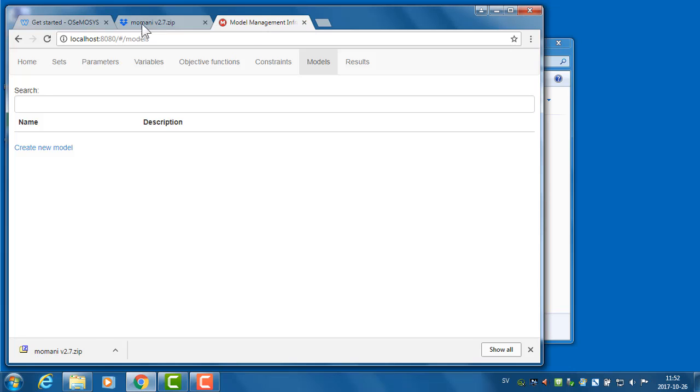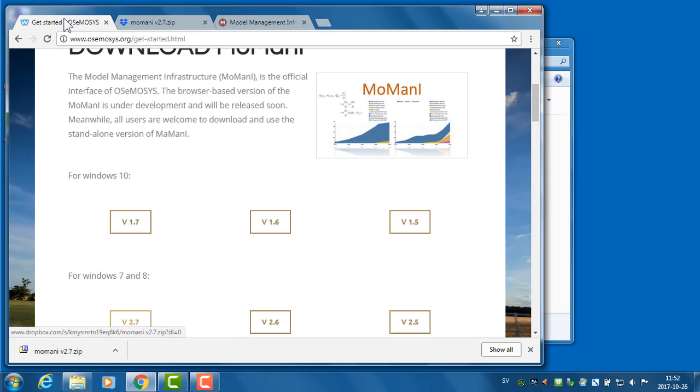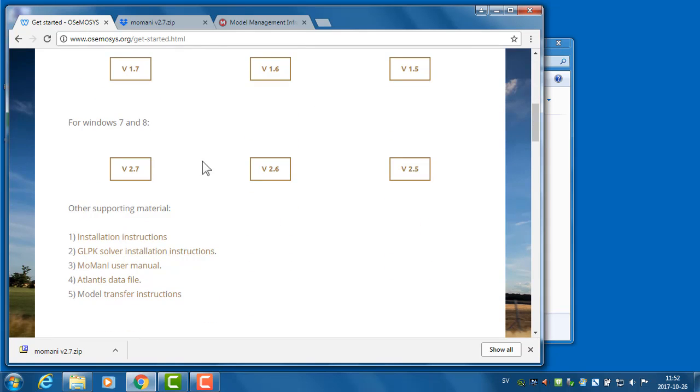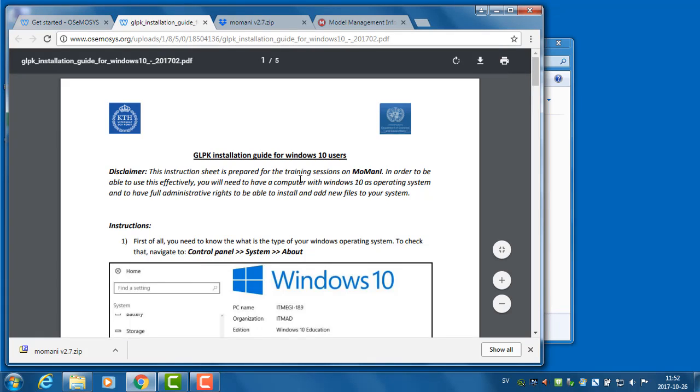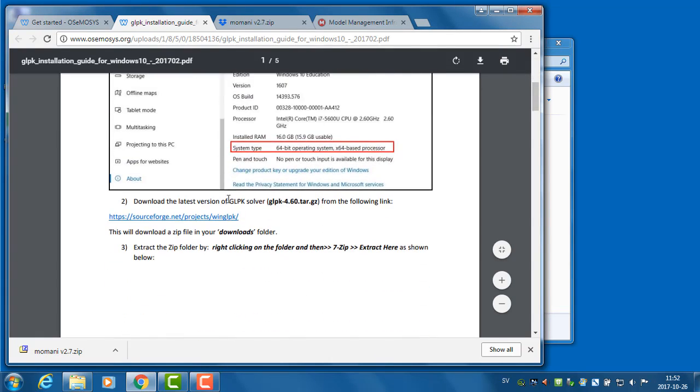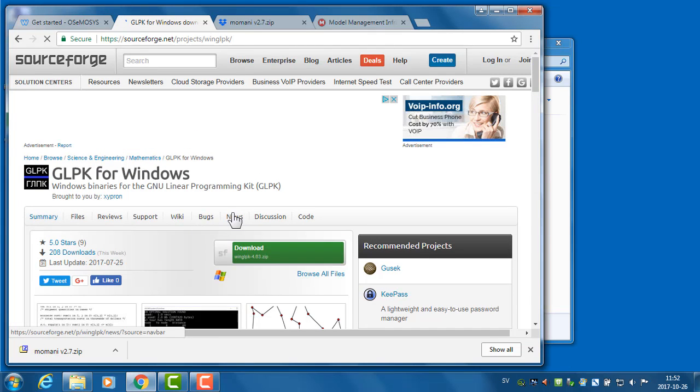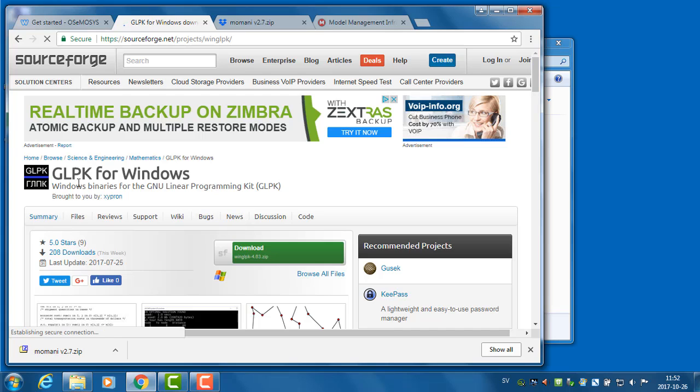To do so, we go back to the OSeMOSYS webpage from where we have downloaded the MoManI file. Below the downloads, we have some supporting material. The first is the installation we already did, and the second is the GLPK solver installation instructions. We click on this link. We go to step 2 of the installation instructions and click on the link to the GLPK. On this web page we can download GLPK for Windows. We have to click on download.